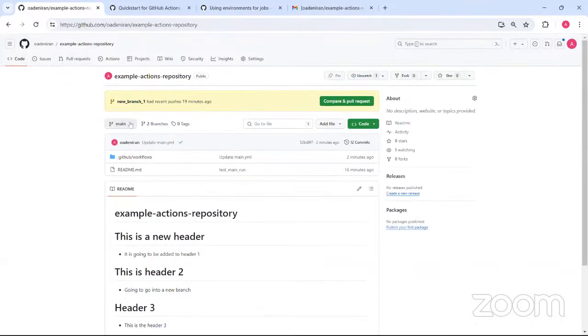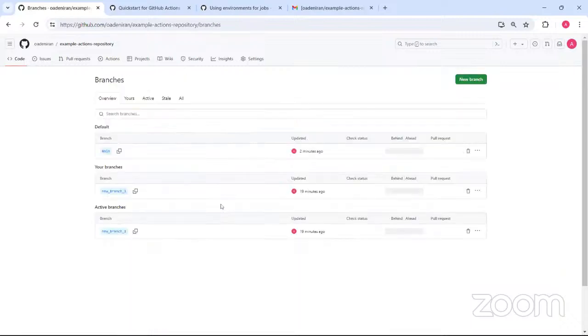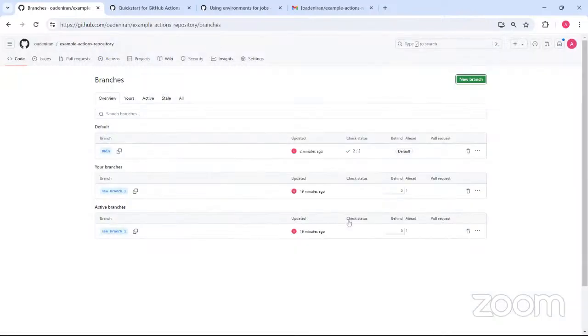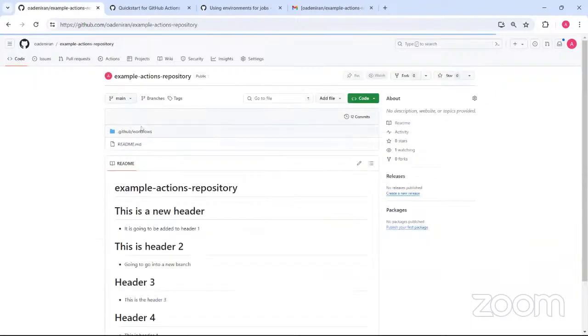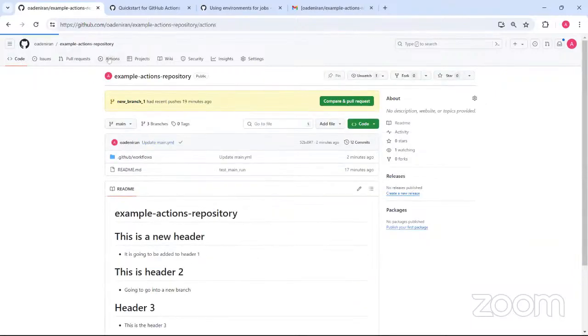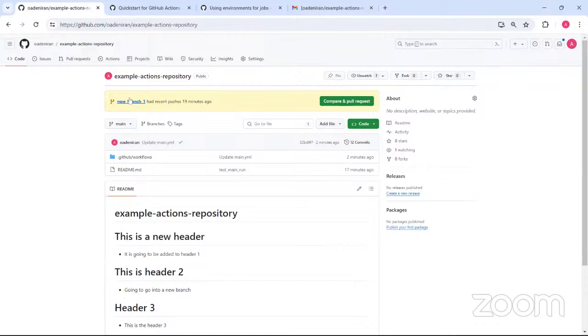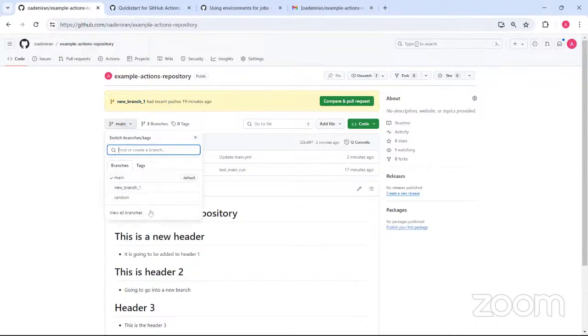So if I come to branches and I view all the branches, let me create a new branch. I'll say it is random, and I'll just create this branch off the main branch. So you can see that as I created this random branch and I go to the actions, nothing is happening. Nothing is happening.